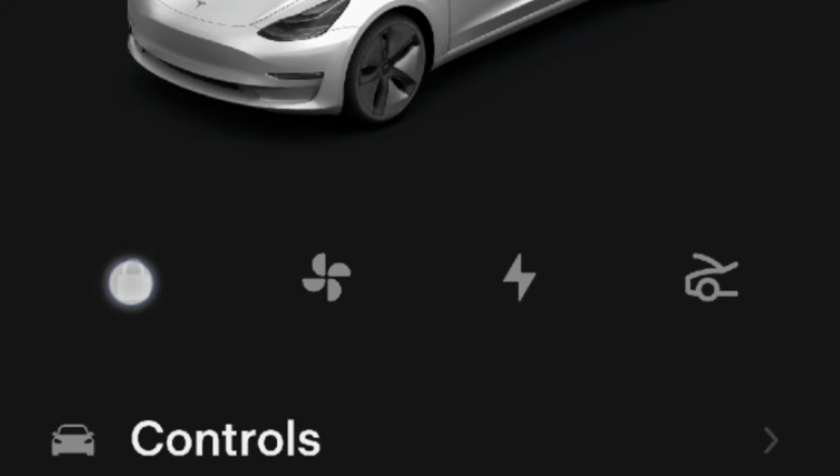So you can see here, I have the lock, unlock, climate control, charging, and then open up my frunk. So you are limited to just four of these icons, four quick icons. And when you drag and drop over top, it just kind of replaces the one that's there. But there is room for a fifth icon, which I'm about to show you right now.